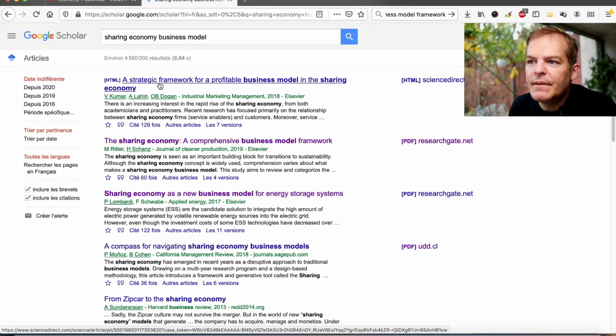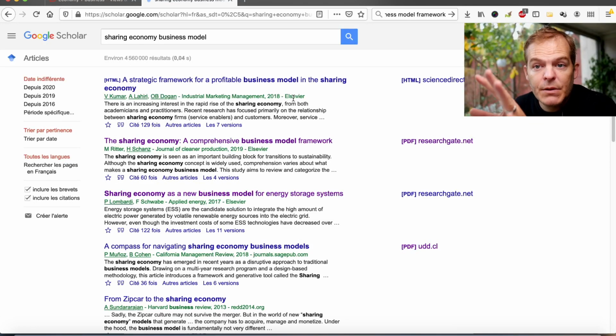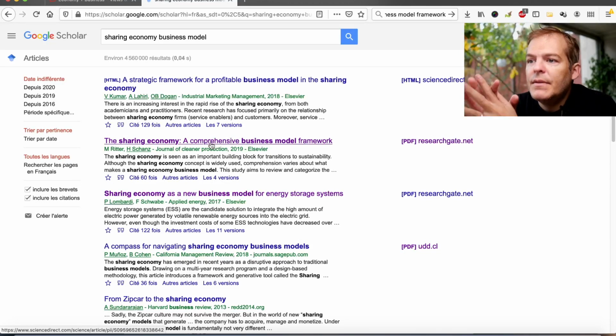So first is an article called An Academic Framework for Profitable Business Model in the Sharing Economy. And here, in Industrial Marketing Management, Elsevier, which is the publisher, and here the first words of the abstract, right? Then you have another one, and here what's important is that you also see how many times it's being cited by other works. So here, this article has been cited 129 times.